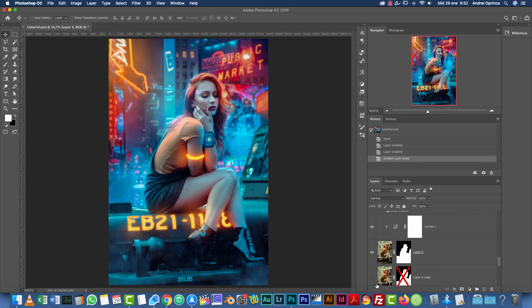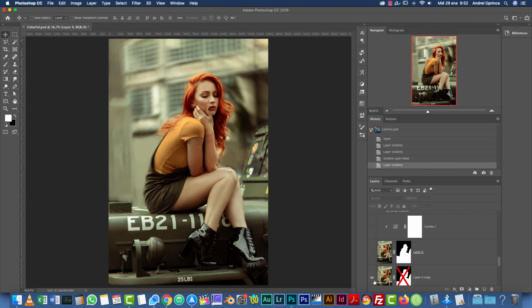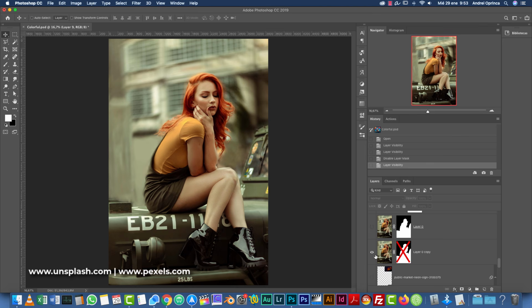I'm going to deactivate this layer mask, and this is the original image. I got this image from unsplash.com or pexels.com. I'm going to add the link here on the screen so you can see it if you want to download others.